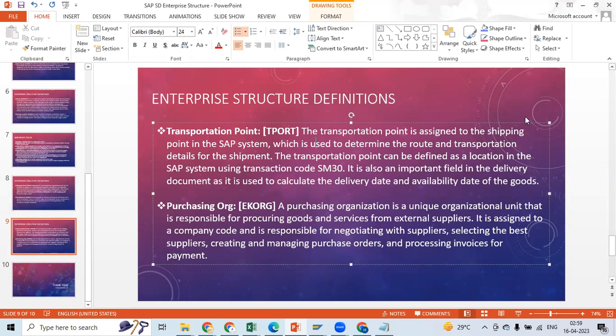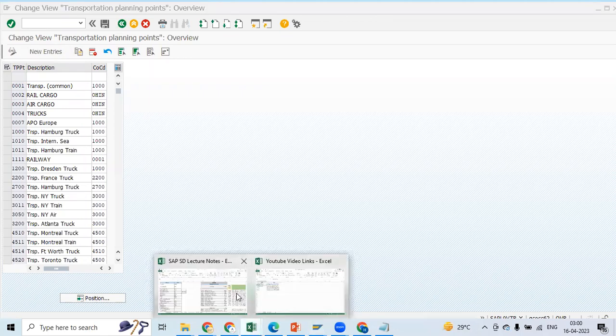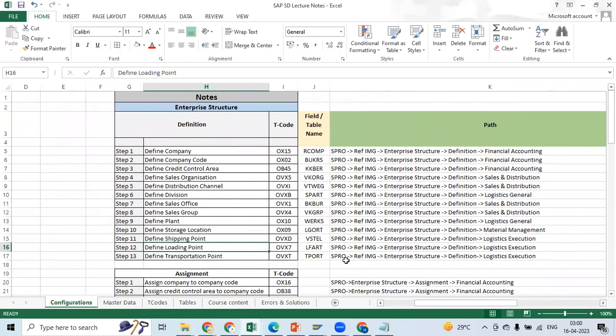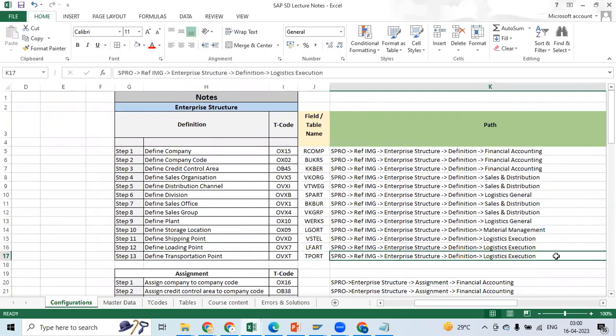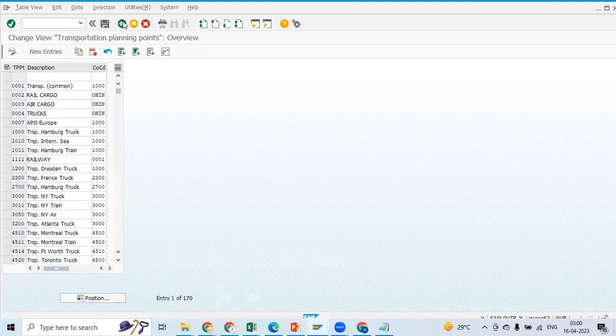It is assigned to a shipping point in the SAP system, and is used to determine the route and transportation details for the shipment. The transportation planning point can be defined as a location in the SAP system using transaction code SM30. All right. Let's go back to the SAP screen. Here, you know the path, right? It is under the same loading point path. You have to go to SPRO, reference IMG, enterprise structure, definition, and then logistics execution. The T code is OVXT, and TPORT is the field name. Okay, so let's go to SAP.